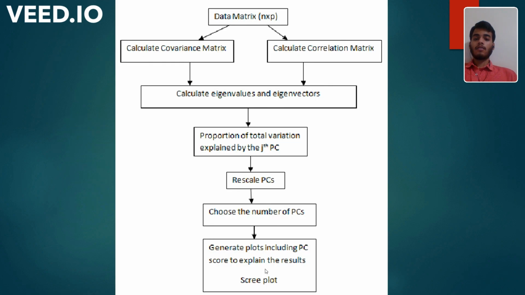This is a flowchart that depicts how principal component analysis can be done. Firstly, we collect data and transform it into a data matrix. Then we calculate the covariance of the matrix and the correlation of the matrix. We calculate eigenvalues and eigenvectors for the calculated matrices, and then we calculate the proportion of total variation. Then we rescale the principal components and choose the number of principal components which define the given dataset. Then we generate plots and we generate the dataset.